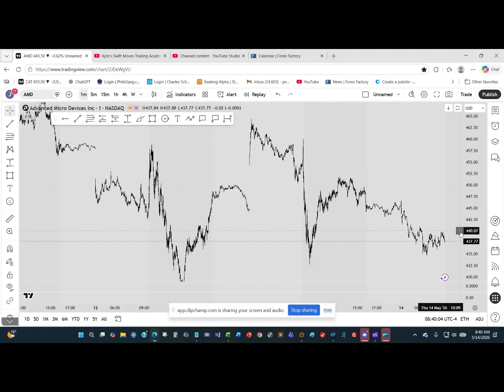But this is what you want to do before the market opens. You want to check the overall price action. Is it going up? Is it going down? Is it going sideways? But primarily, you want to know if it's going up or down, bullish or bearish.